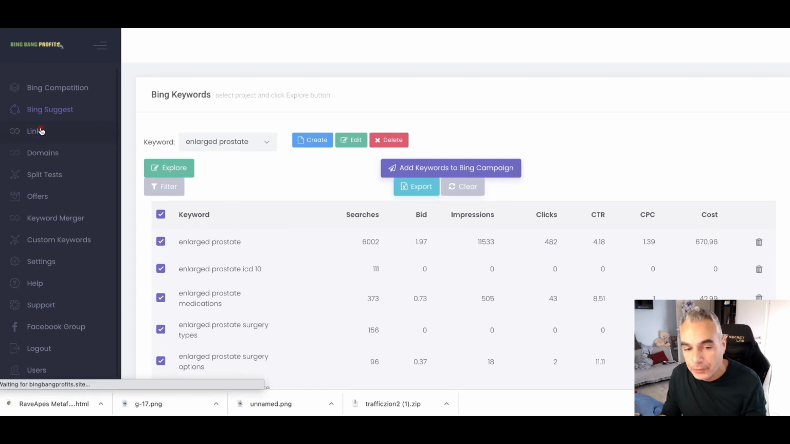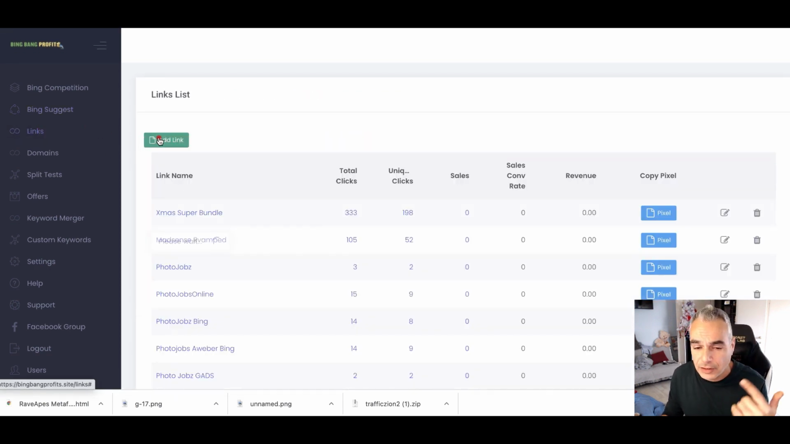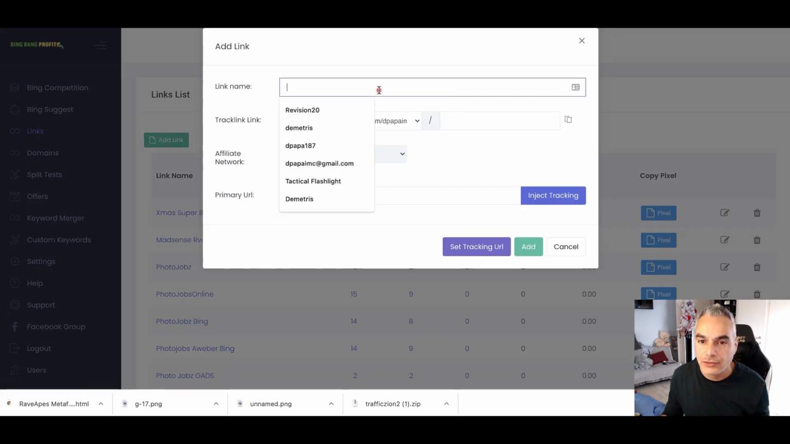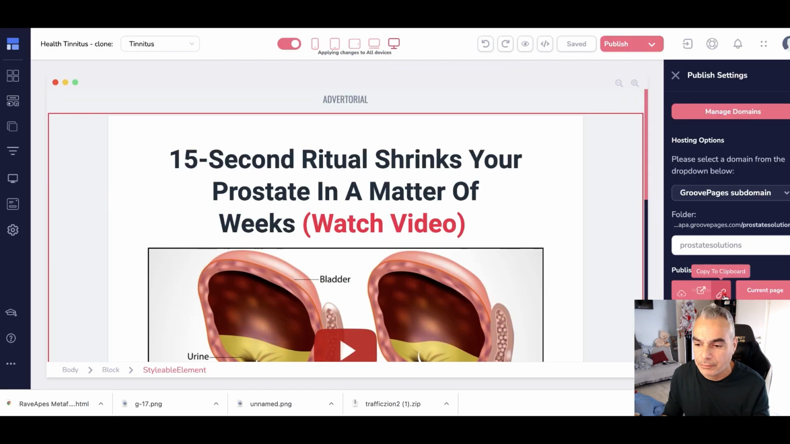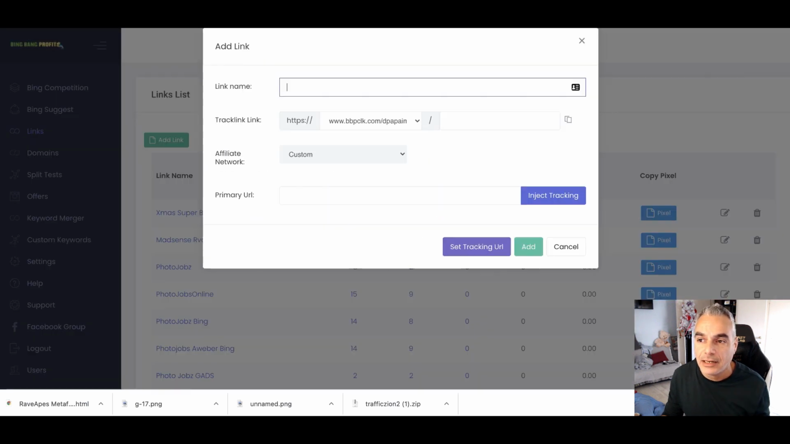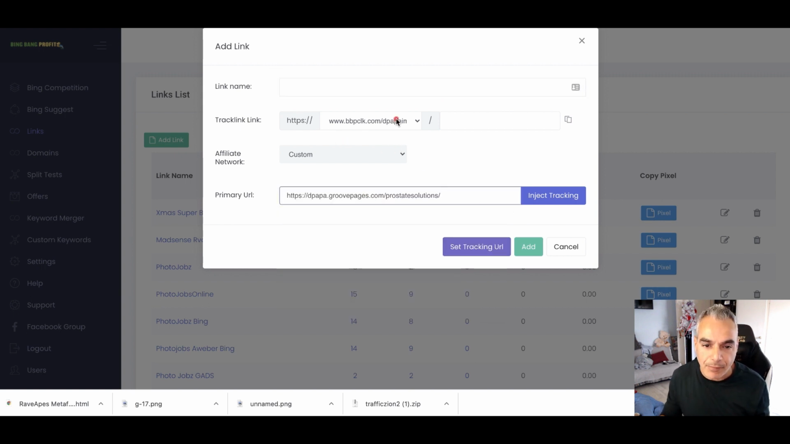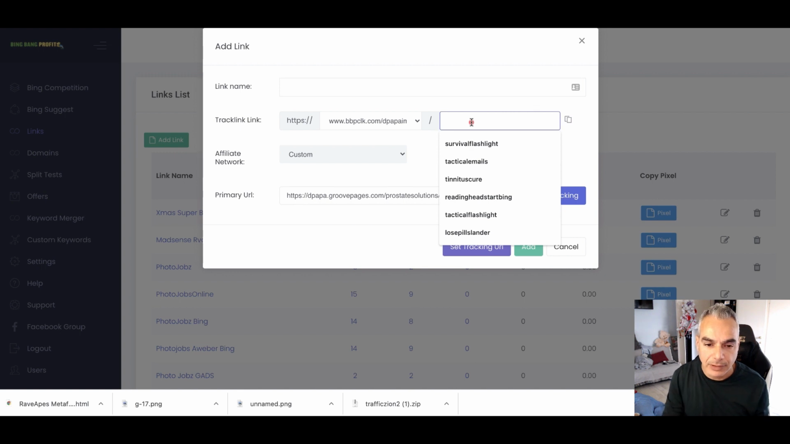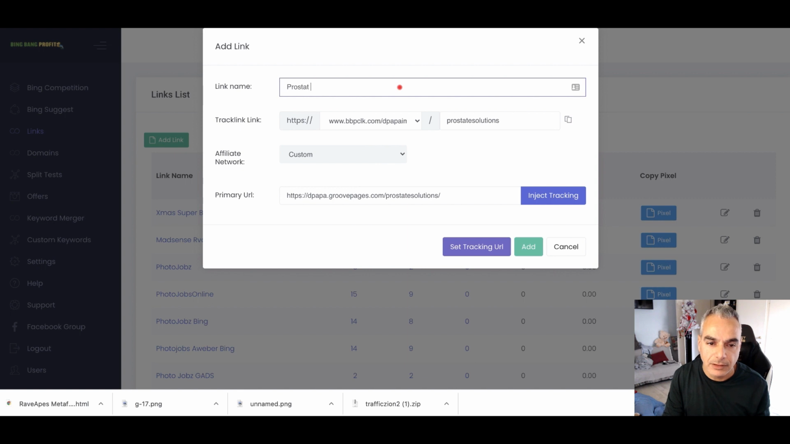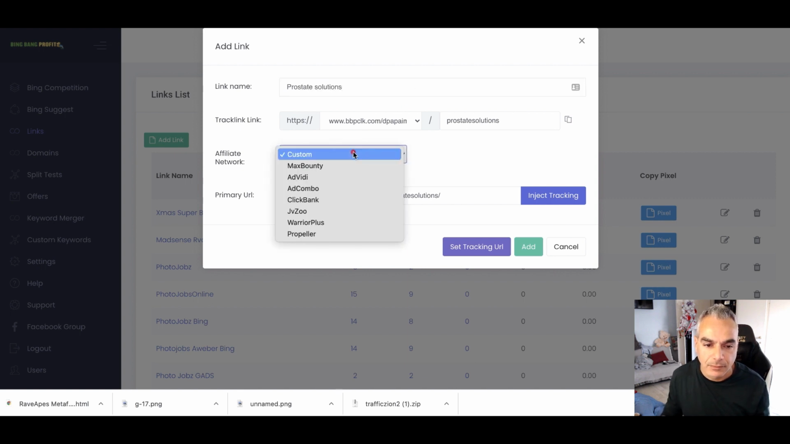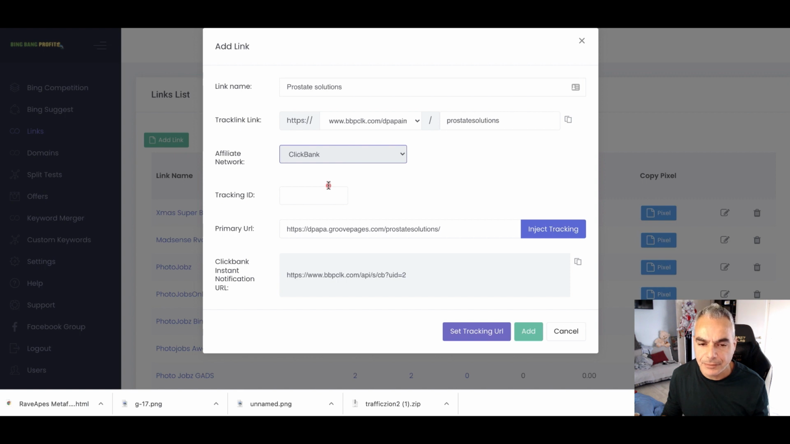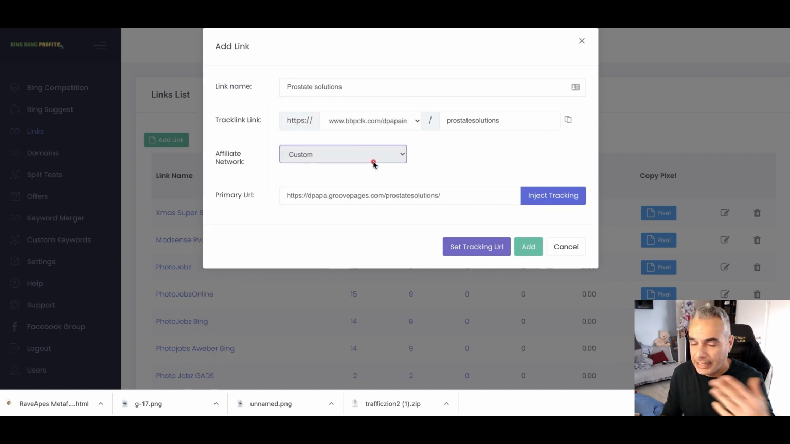Now I want to take it a little bit further. I can start tracking everything. Okay, so basically what I'm going to be tracking here is the page of my link. So I'm going to copy my link and of my page. Okay, and then I'm going to put like prostate solutions. I'll also put Clickbank. Well, right now it's not Clickbank. It is, but it's not, because right now I'm just doing it through my page.